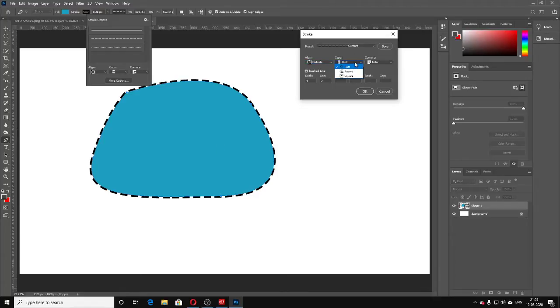So now we can change the caps. You can notice that we have the sharp edges here. I can round it. You can see that we have now round edges. We can also add the square cap. This will add the pixels, the linear pixels. That's why we have some sharp edges.